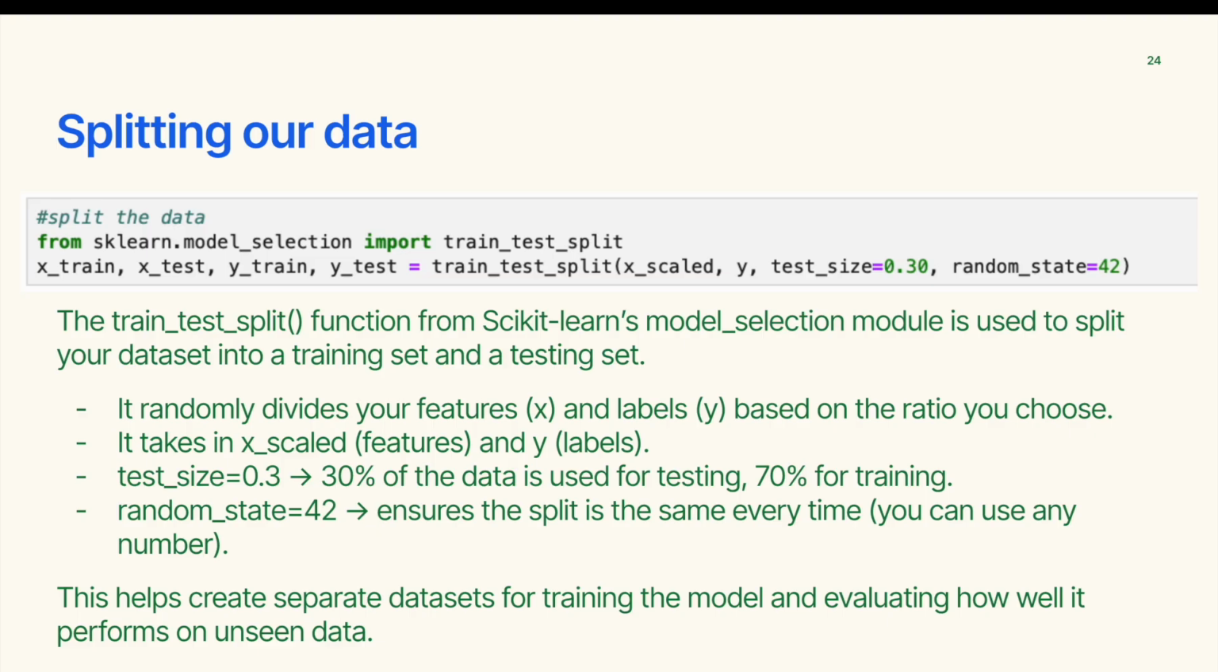The next line, we have all these different variables, and we're splitting it using the train test split. So what's happening is that x scaled is representing all of our predictor variables or features, and y is representing our target variable. And then we have a test size of 30% or 0.3, which means that 30% of our data will be used for testing, and then 70% will be used for training.